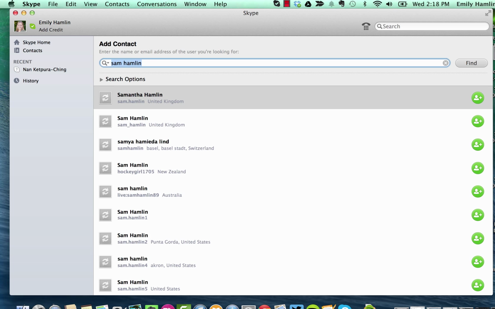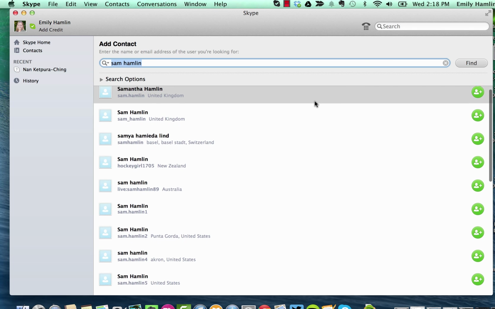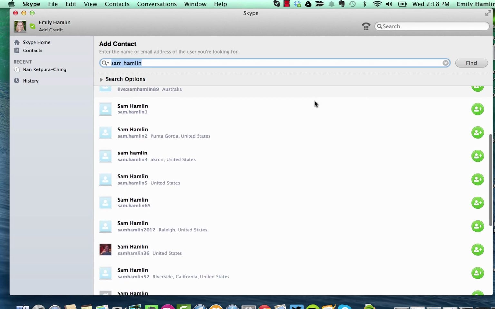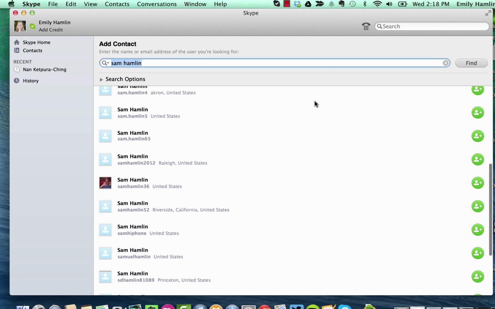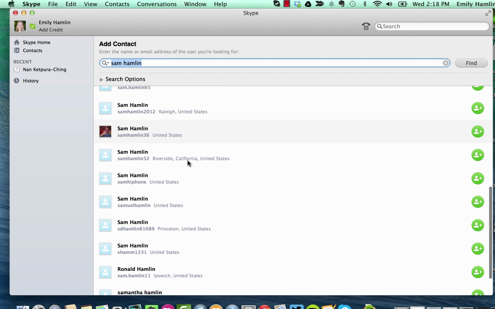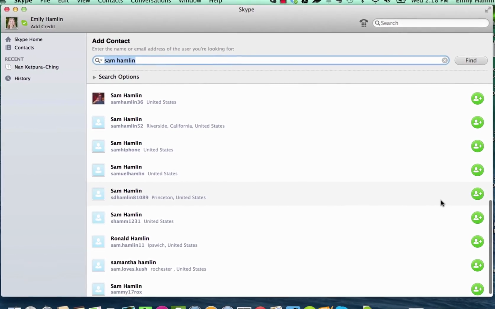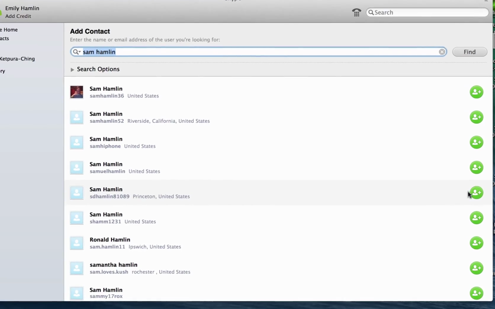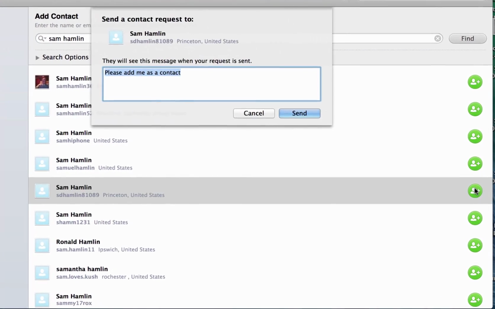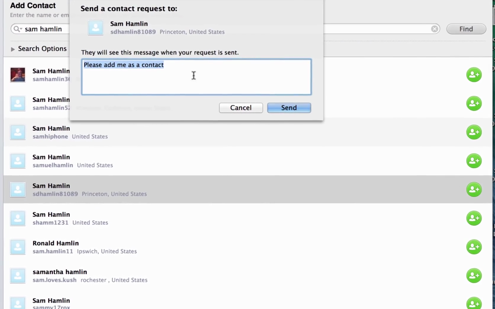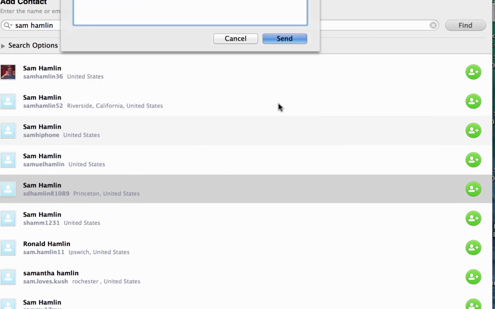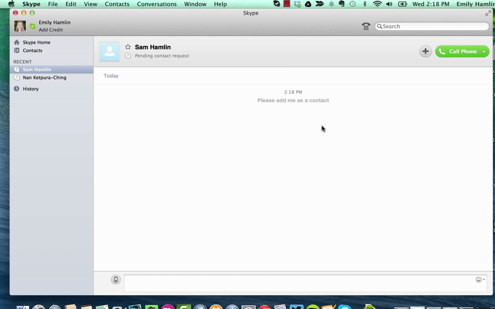So I'm going to search for someone by name. You can see that it's quite complicated if you don't know their Skype handle. You can get a little bit of information from where they're living, and perhaps you can deduce who it is that you really want to connect with. Then you go over to this green button and just press add. This is the message they'll get. You say send, yes, I want to connect with this person, and the request has been sent.